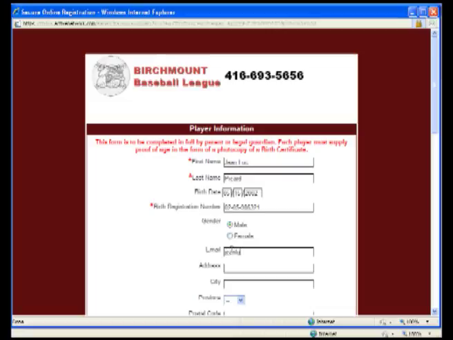Please put down an email address that is valid. We need that so that you can get your confirmation of registration. We also need your full address, the city, the province, and the postal code.